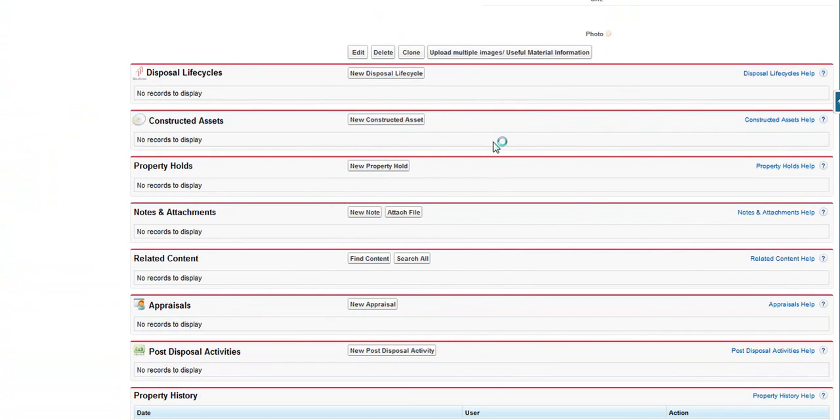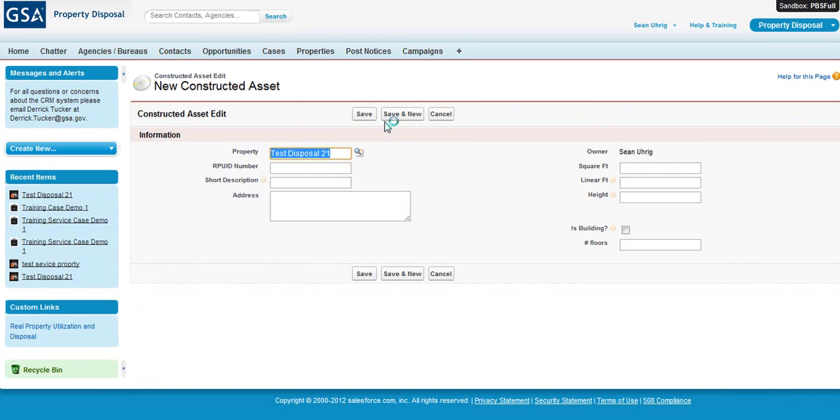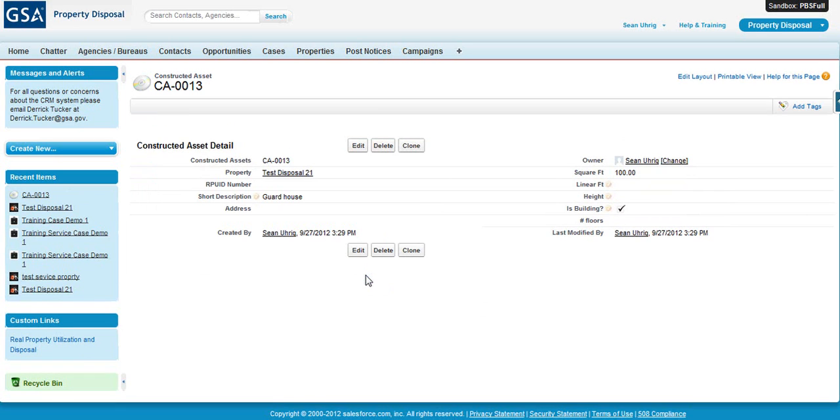If we choose constructed asset, for example, we see that we can add multiple records about buildings or other structures that may exist on the property. When we save this record, we find ourselves on a detail of the constructed asset.